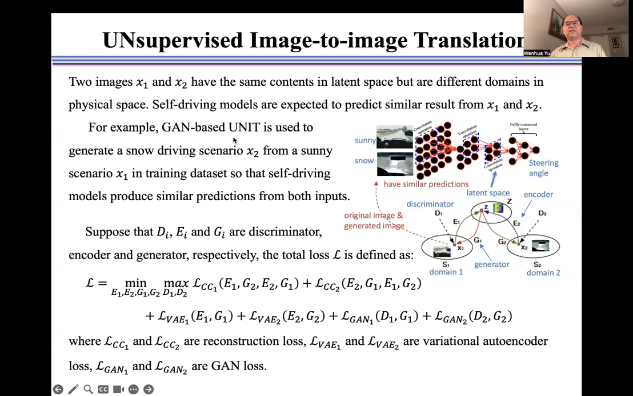Now we use the GAN-based unsupervised image-to-image translation method to generate a new image that has the same latent vector as its corresponding image, and then we use the pair of images to test the self-driving model and make sure the self-driving model can predict similar steering angles.